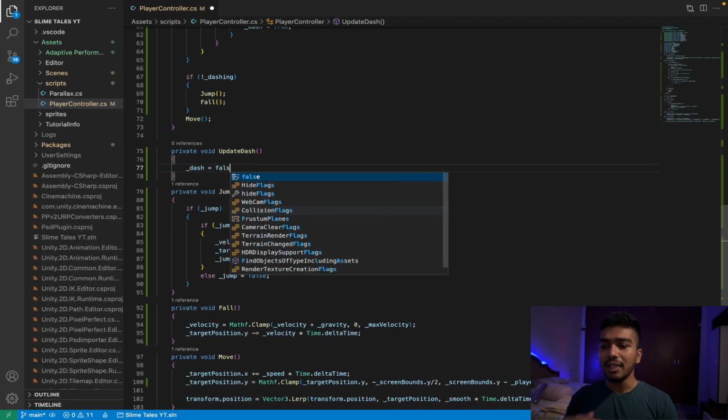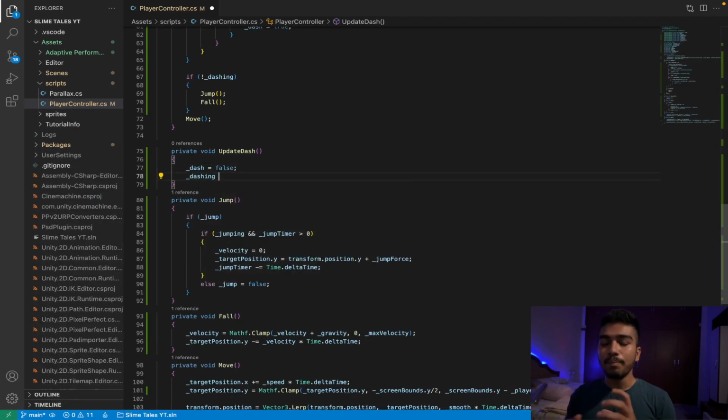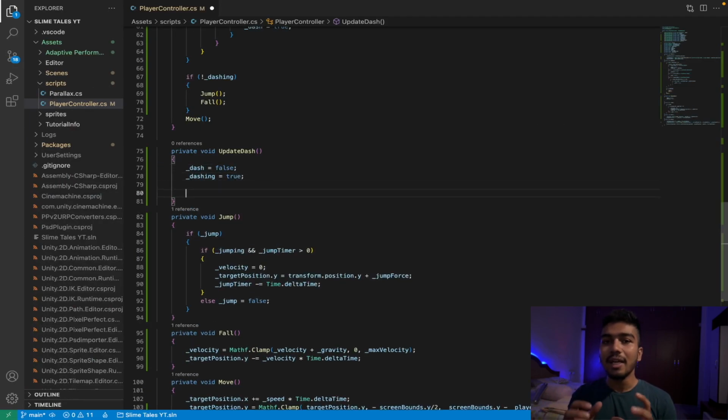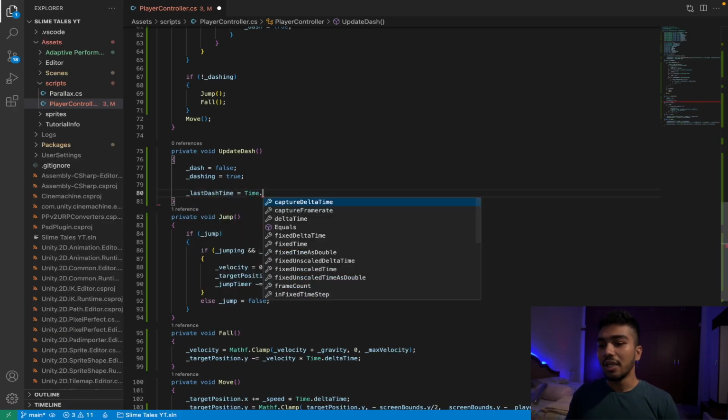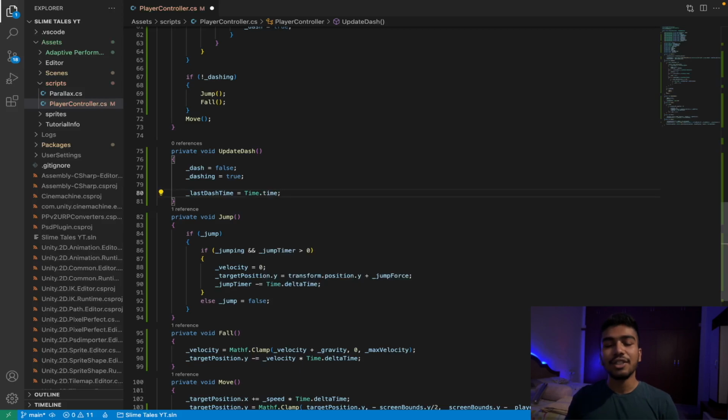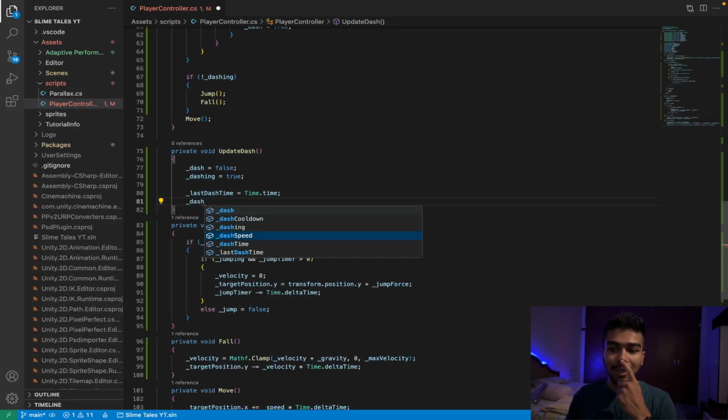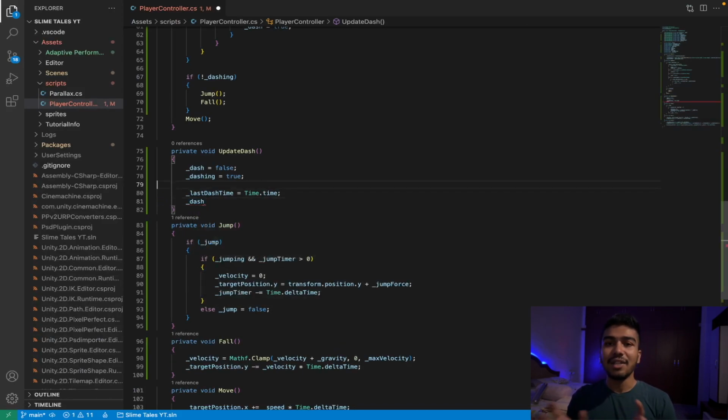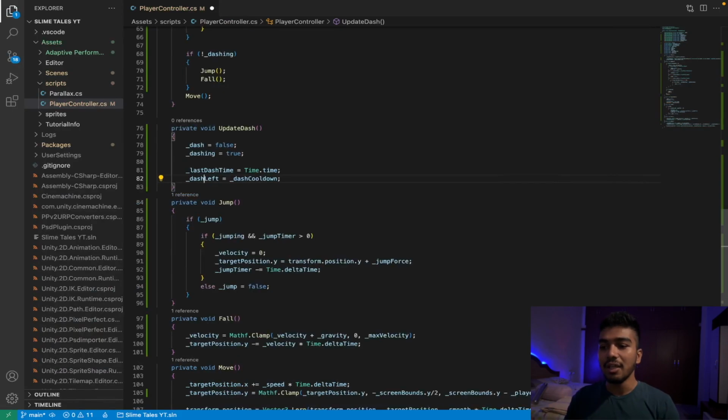Here, I'm just going to set the dash boolean to false, and the dashing boolean to true, meaning that the dash has started and we are actually in the middle of a dash. Next, I'm going to update the last dash time to the current time using time.time, and I'm going to set the dash left to the dash cooldown because that is how long we are allowed to dash. Then the actual dash function, which will handle all the logic for dashing.